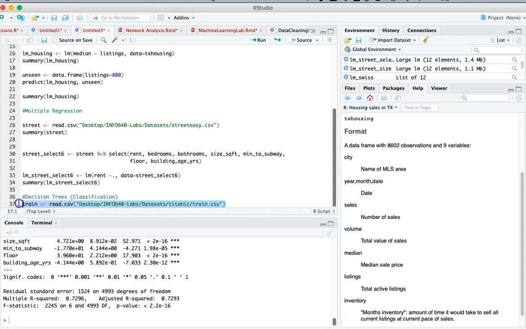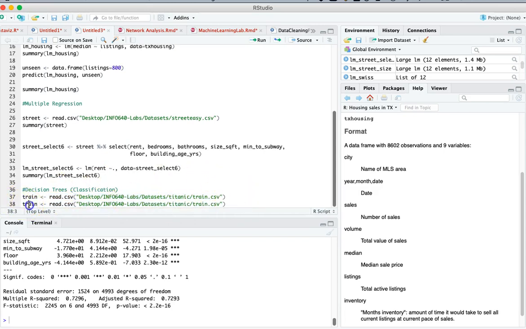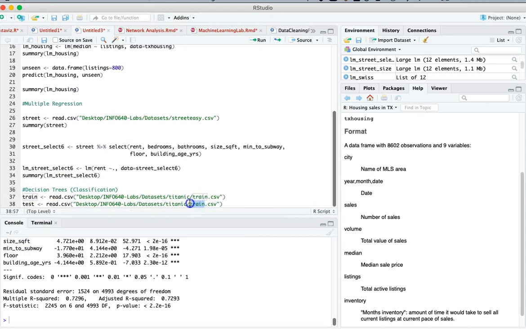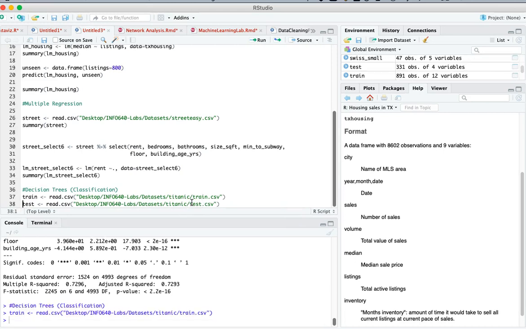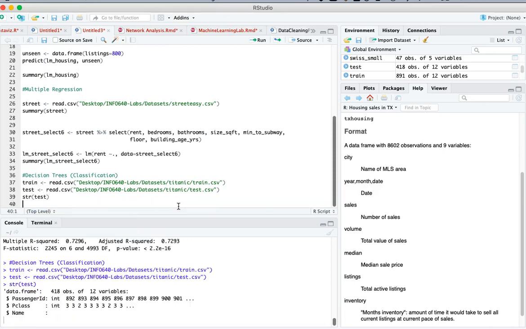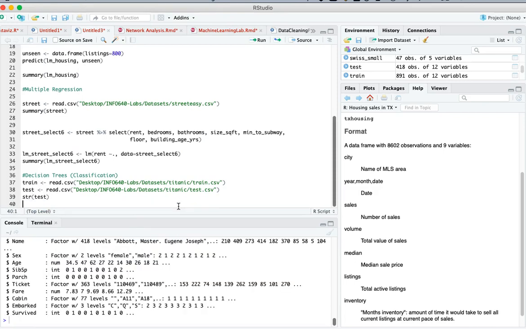I'm going to copy this because that was really annoying to type. And I'm going to paste it. I'm going to call this test. And we're going to use the test CSV. Okay. So go and run this one and run this one. And I've loaded my training and my testing sets in. And I'm just going to make sure that they look how I expect them to. So I'm going to ask for the structure of test and the structure of train.